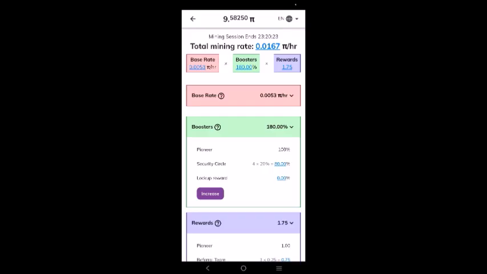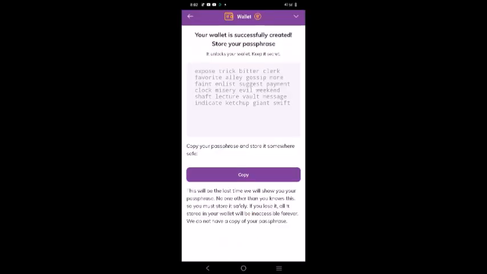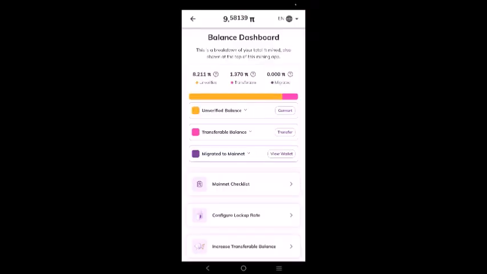Now, after you go back to the balance dashboard, let's go back to the main page where we come in. Then click the three dots again, click on mainnet again. Then under that we have the unverified balance, transferable balance, migrated to mainnet. Then we have the mainnet checklist, which we have looked at. Then the next thing is configure lockup rate. So you can configure your lockup rate, which I've explained already. In this configure lockup rate, you can increase the amount you are going to lock up, or you can decrease it.